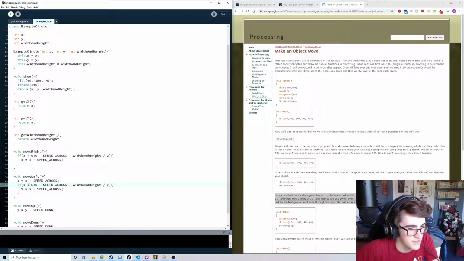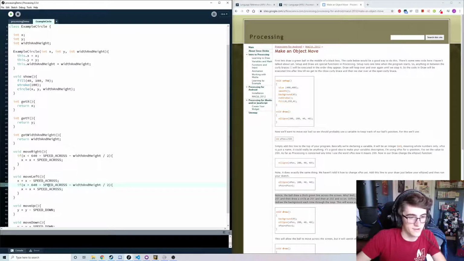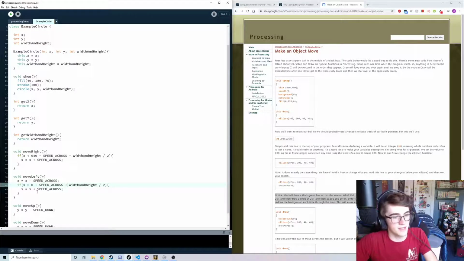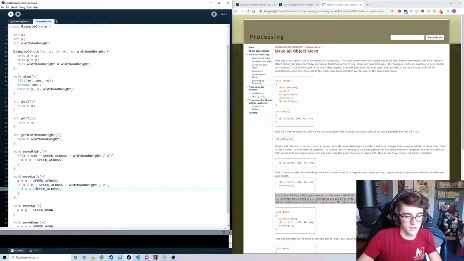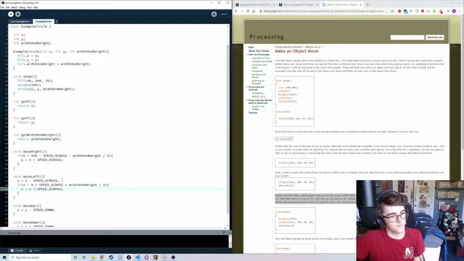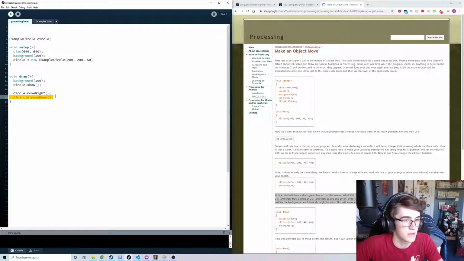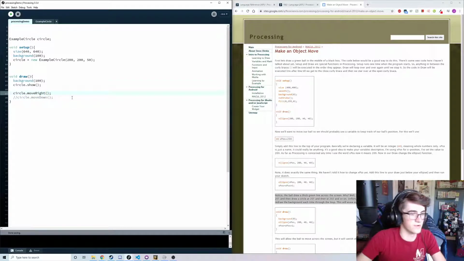So this time it'll be when x is greater than 0, plus speed across plus this. Because this time you're subtracting, you're going to the left, so you're getting closer to 0. And you want to make sure the x never gets in the negative coordinates, so you want to add these because you're subtracting it. So then let's call circle.move left.